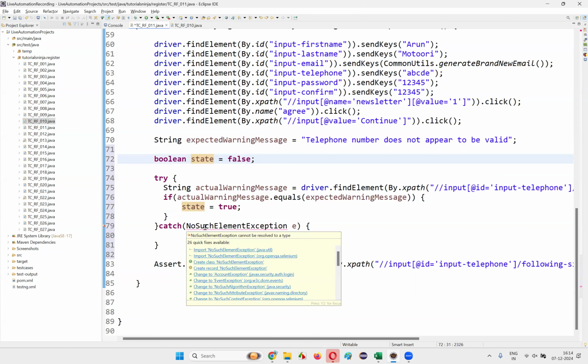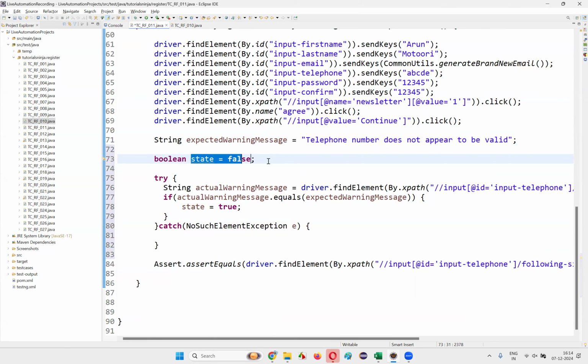Then if it goes to the catch block, and if I import this no such element exception from Selenium, and if it goes to the catch block with this no such element exception, the state will still be false. I'll just mention state is equal to false.